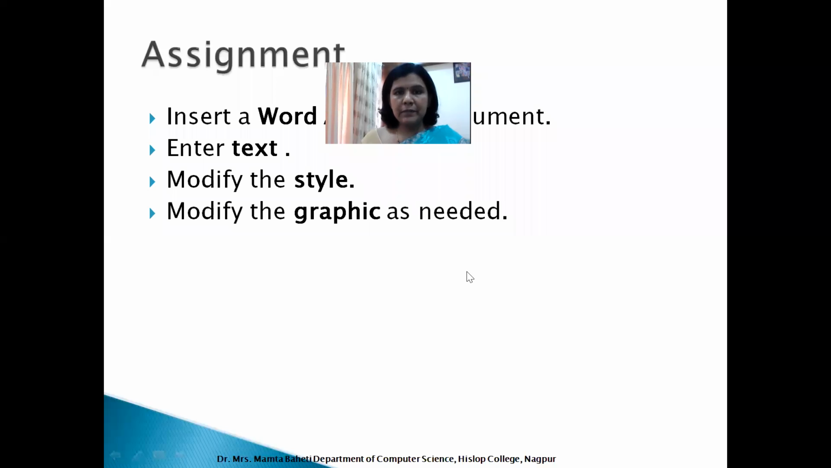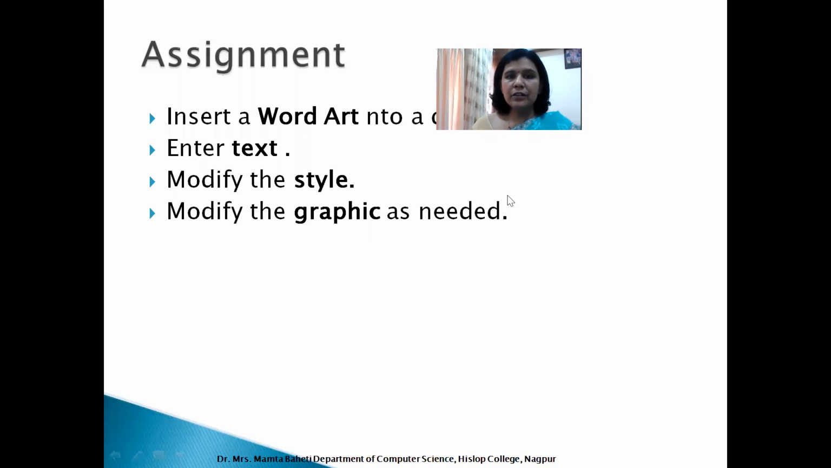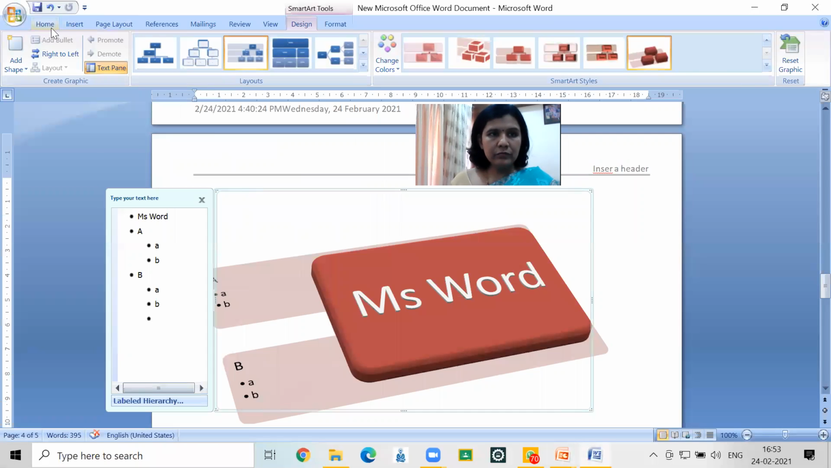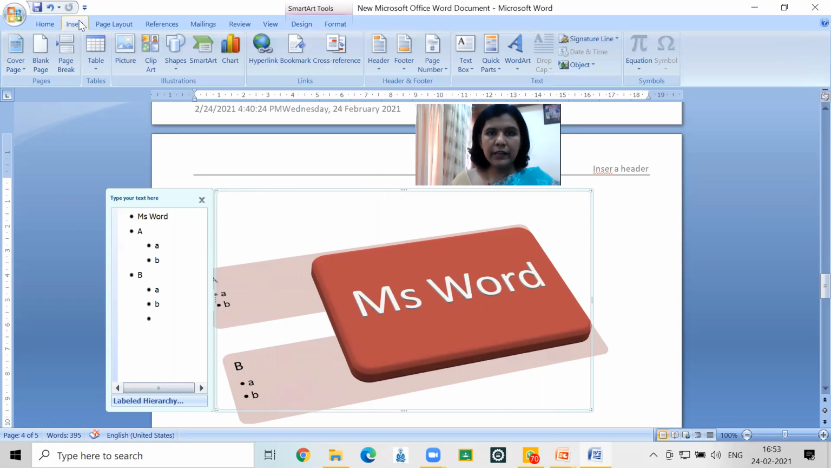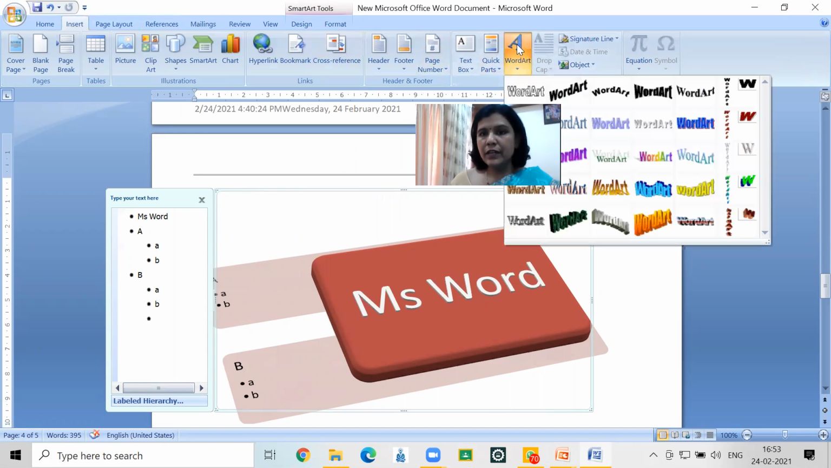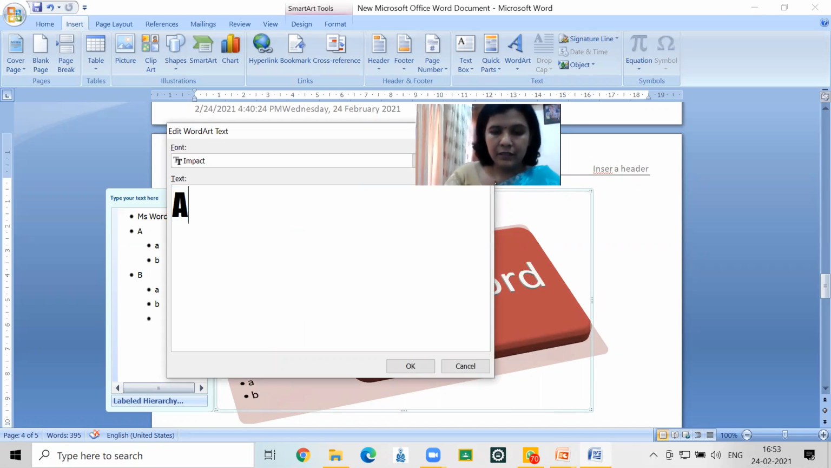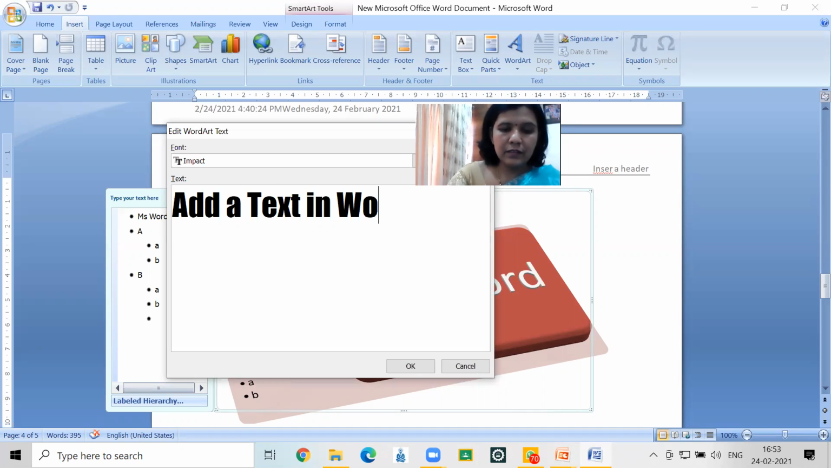And this will be your assignment. Insert a word art into the document, enter the text, modify the style and modify the graphic as needed. I'm clicking on insert. So insert word art. See here, the same variety is visible. So that same thing I added. Add a text in word art.